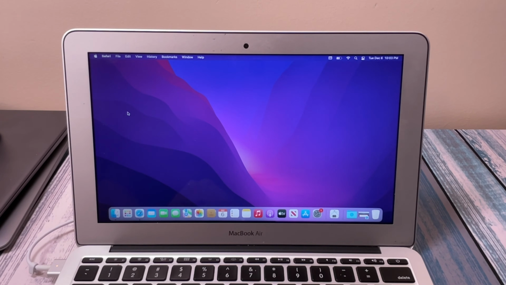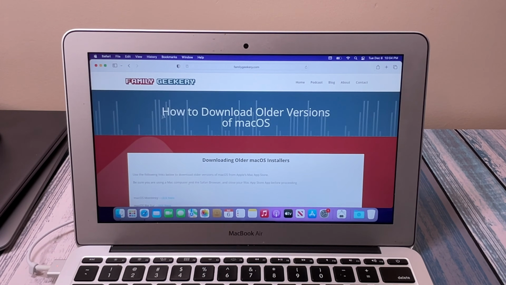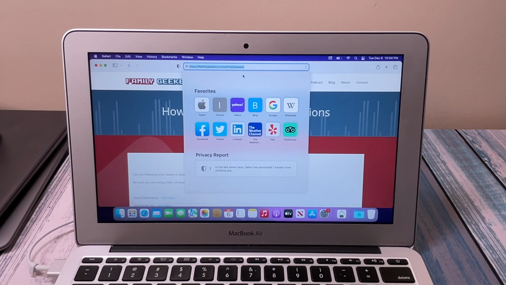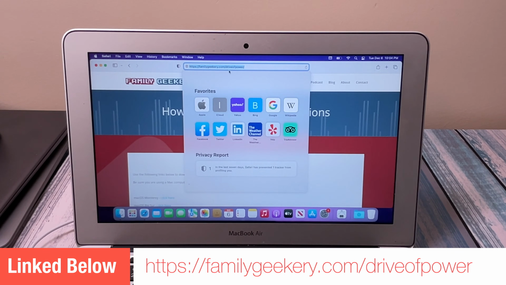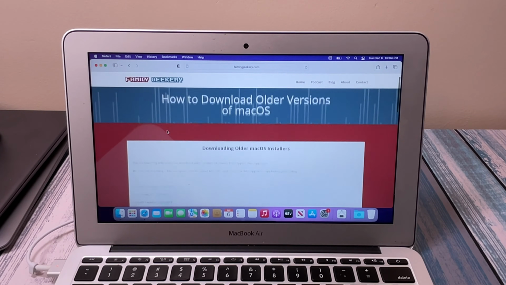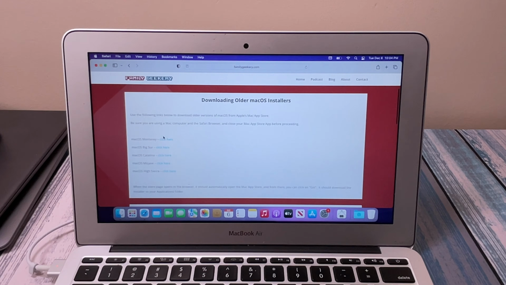So the first thing we have to do is actually download all the installers that we want to create bootable disks out of. And if you've ever gone to the App Store trying to find these installers, you know that they're hidden. The App Store usually only shows you the most current version that you can download and install, but there are still links to the App Store that have these apps. So I've got a web page here that I created, at the Family Geekery website. And the URL, which I'll link down below also, is familygeekery.com/driveofpower.